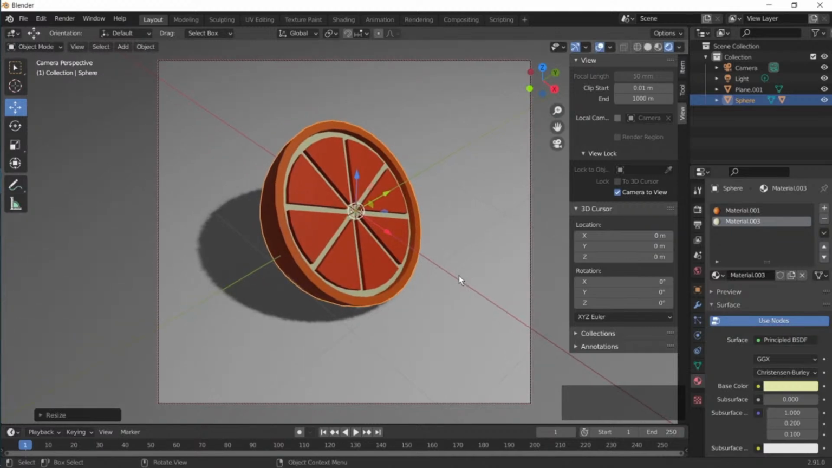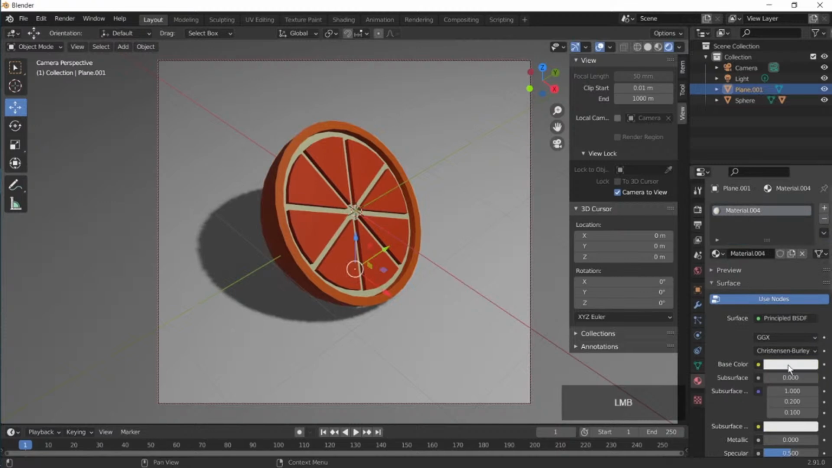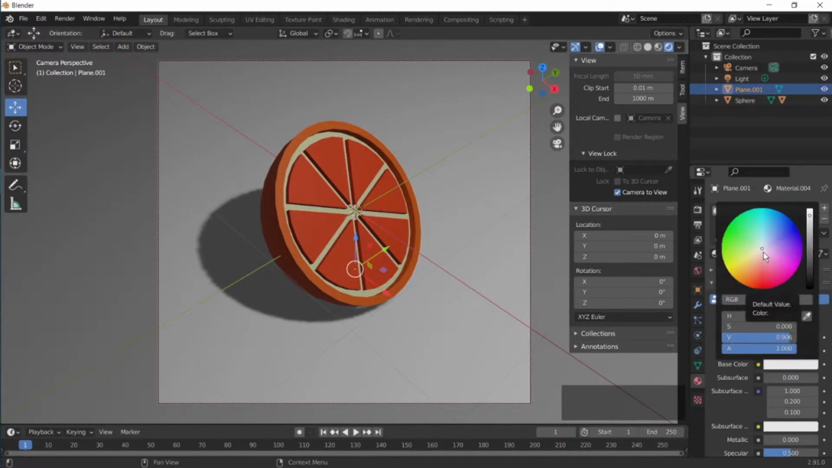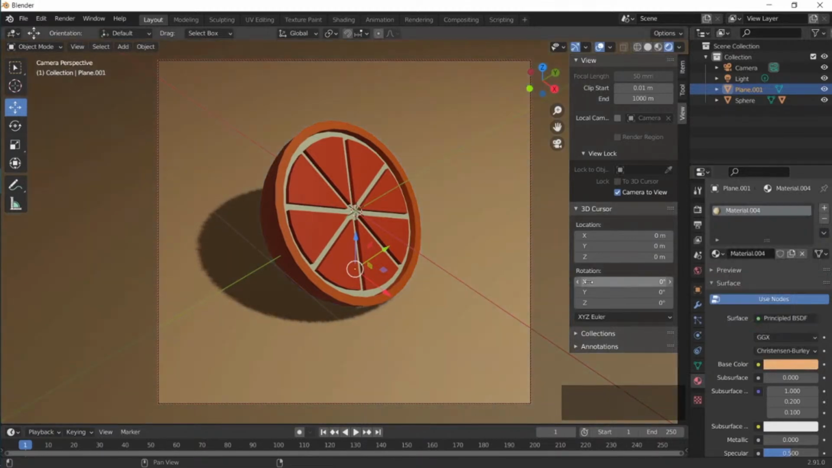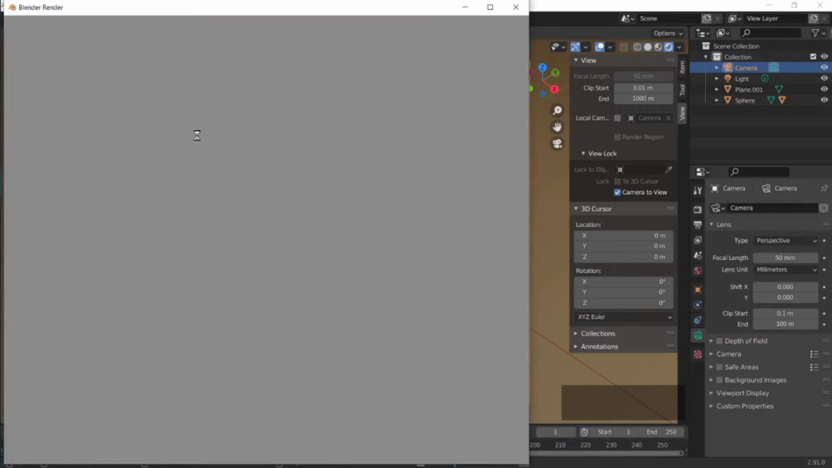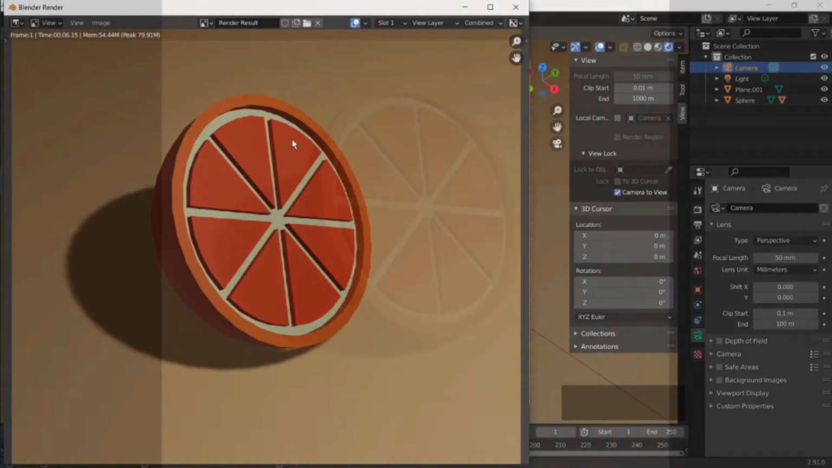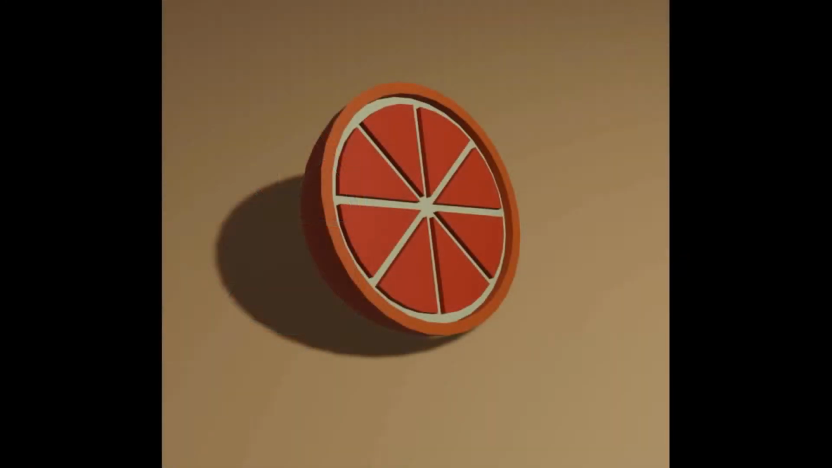You can change the plane color as well. Select a slightly orangish color and then boom. And now you can render this out by pressing render and then render image. And then boom, that's your orange. So in part 2, I'm going to show you how to animate this.